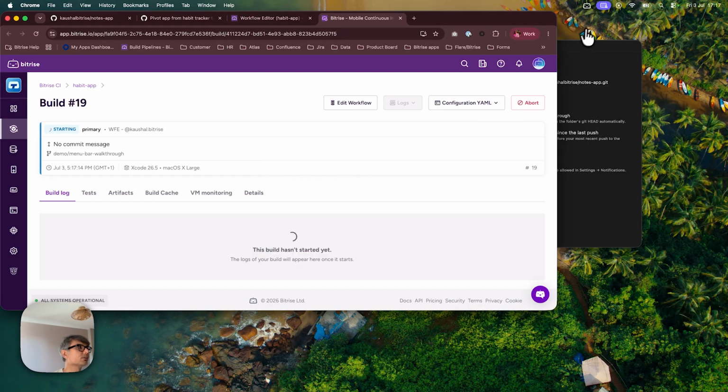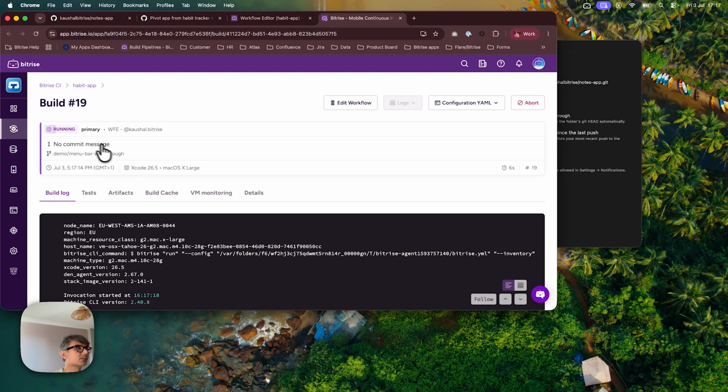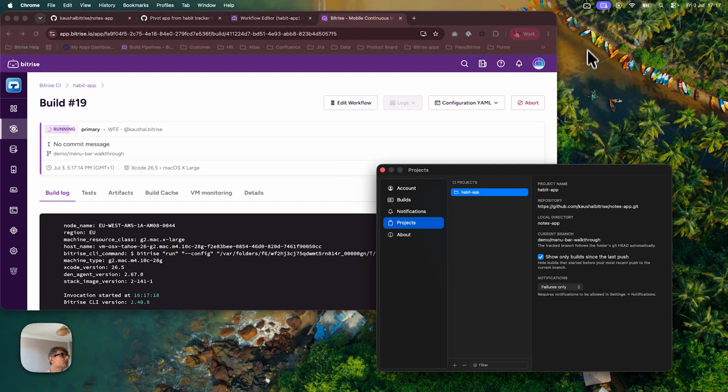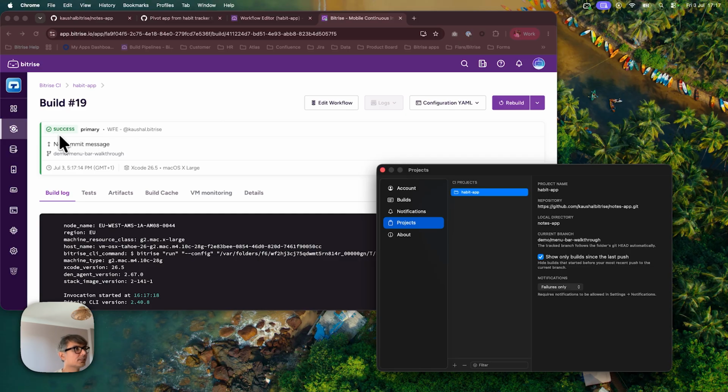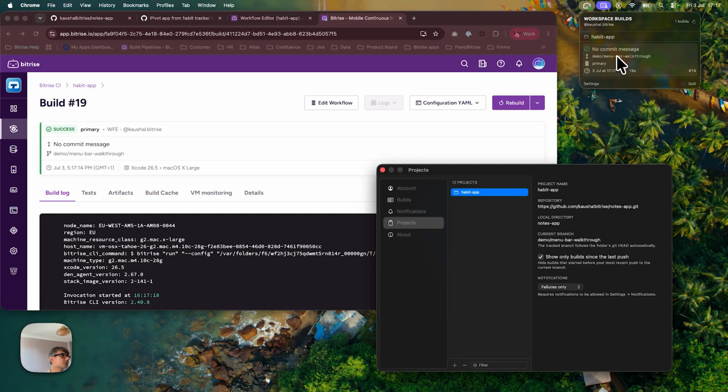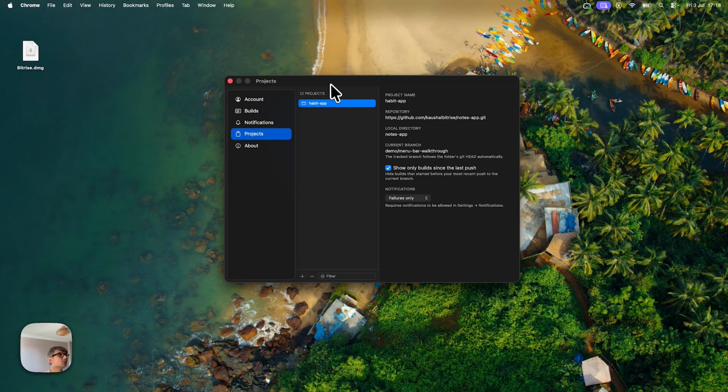and keep an eye on the Bitrise Mac app. The new build has started here, so soon it should appear on the Mac app on the right. Let us see if that changes. So the build is successful, and I can see a green dot here. All right, so there is a new build that shows up, which has no commit message, and it corresponds to the branch that is being tracked. So that is how you would use all of these controls.